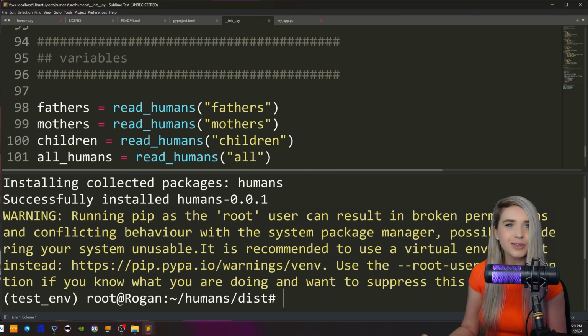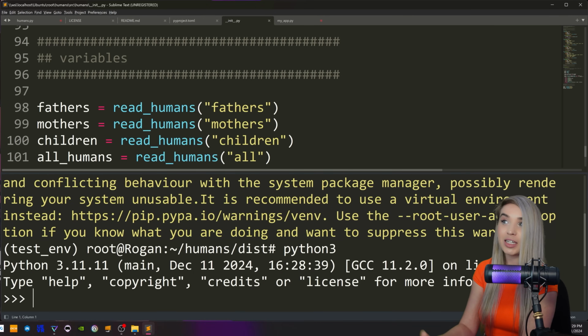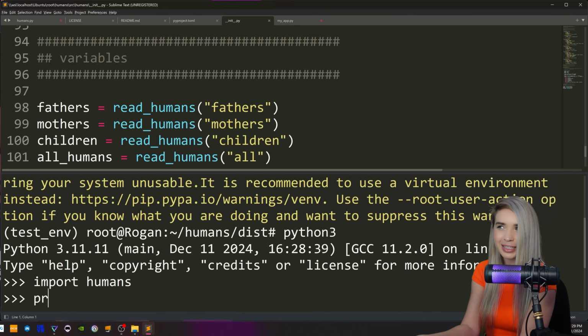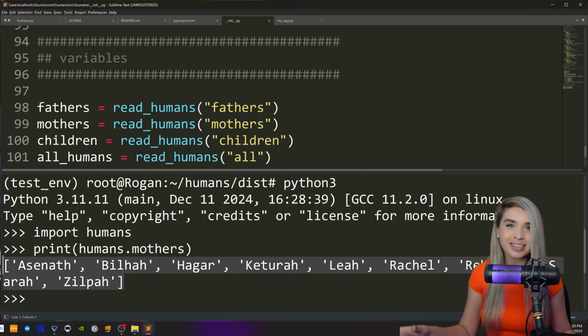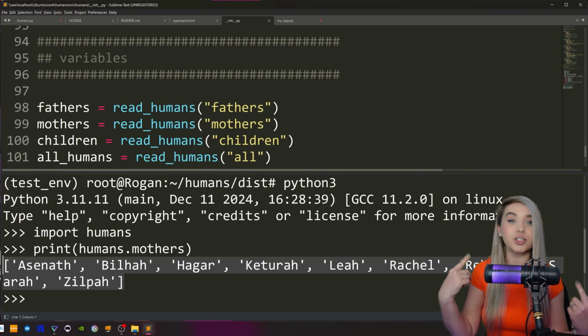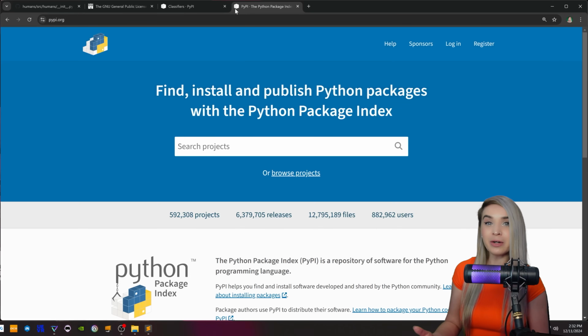How do we know that? Well, if we quickly type python3 in our terminal, we can then import humans, and if we print humans.mothers, then everything works like a charm. Amazing. Now, the only thing left to do is uploading our wheel into pip. And for this, we will need an API key from pypi.org. So let's navigate there from our browser and let's register to create a new account.